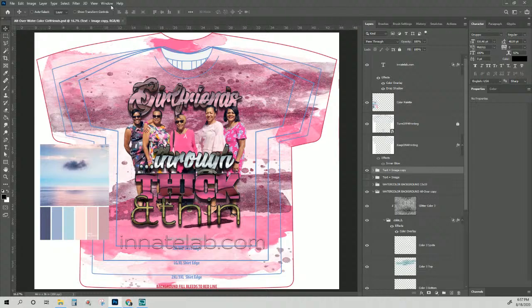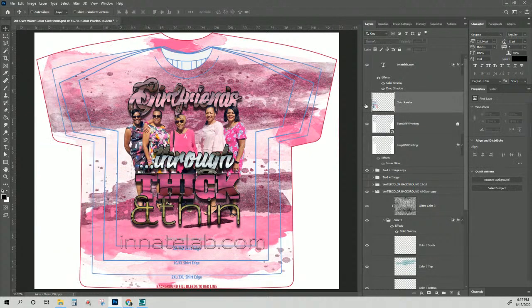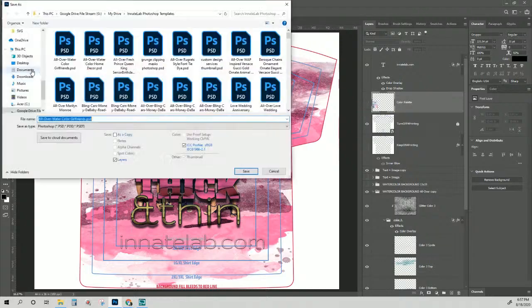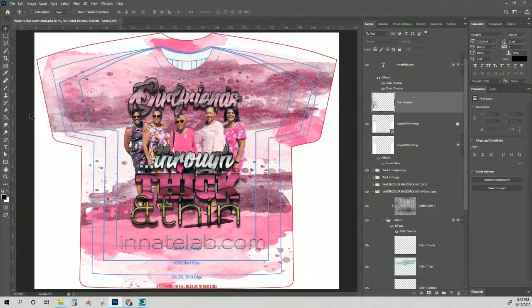All right, so the first thing that I'm going to do is save what you're working on for the all over. All right, and then let me turn off this color palette right now. Then what we're going to do is file, save as, and when you hit save as, that means you're just saving it as an alternate version. And all I'm going to do is take the word all over off of mine. And it is saving right now, taking a little bit of time.